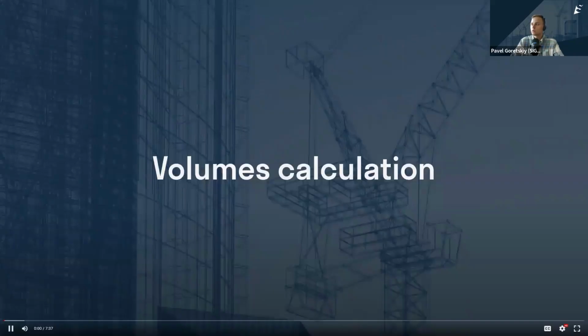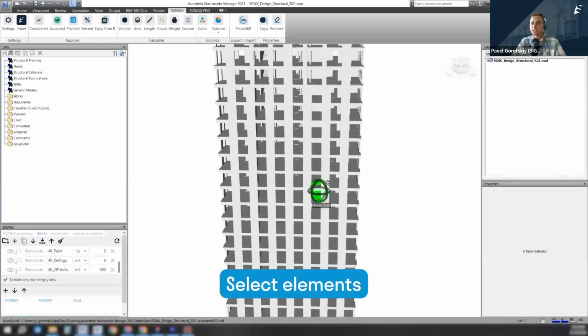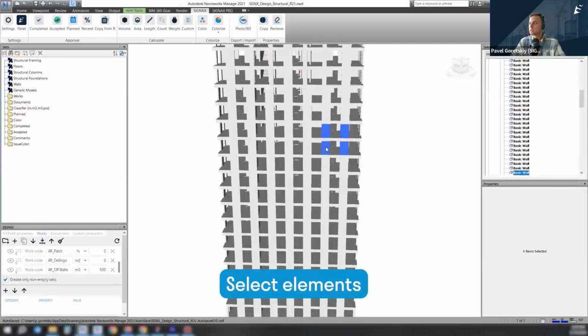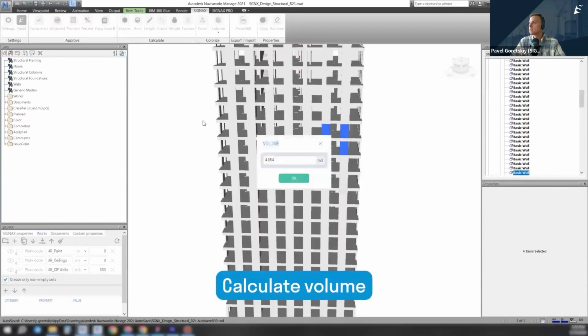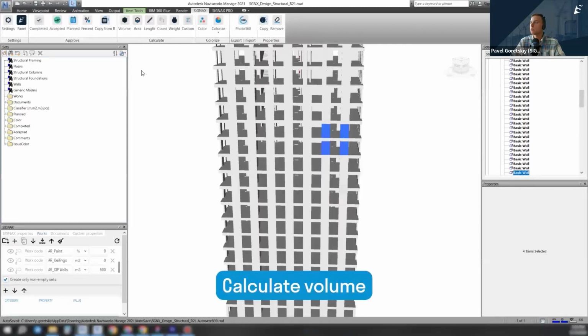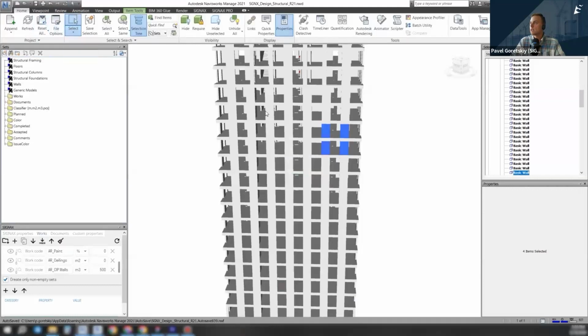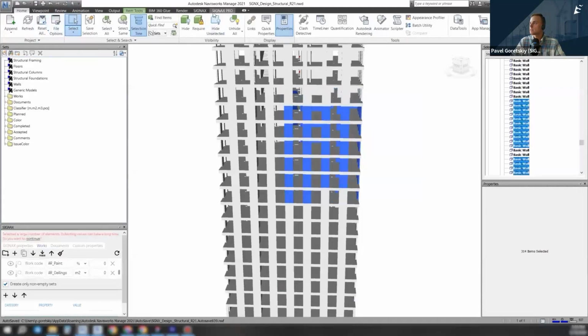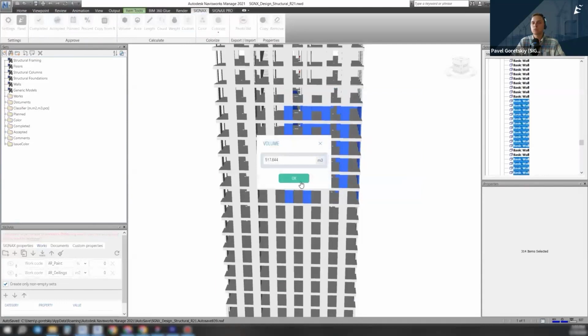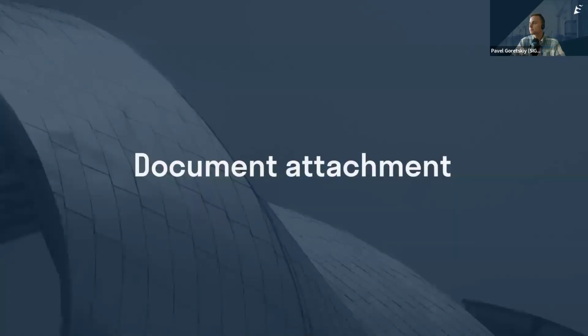So next we will showcase how to calculate volumes straight from the model. By simply clicking the elements, we can calculate the scopes, for example, volume, length, area. We can highlight multiple elements, and these instruments would sum up the scopes.